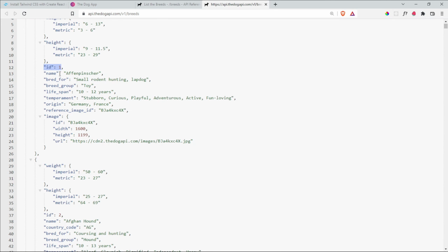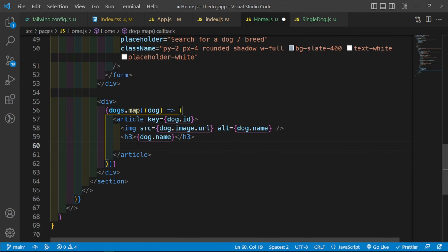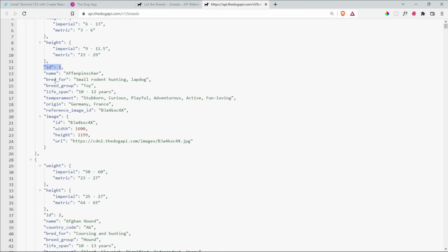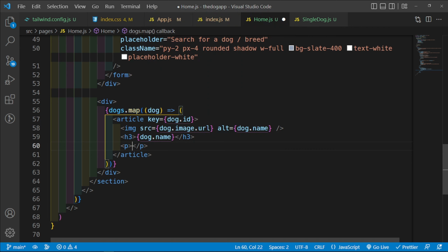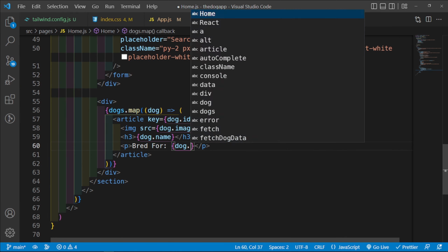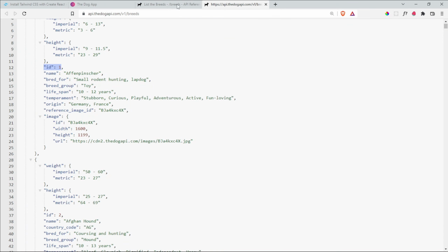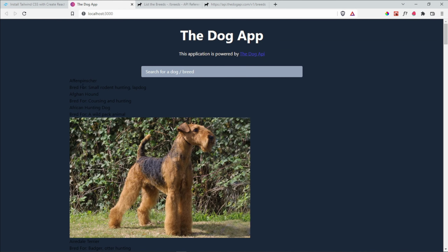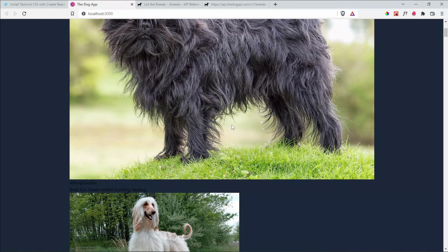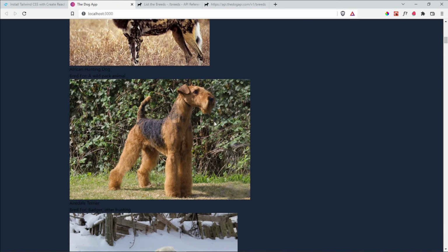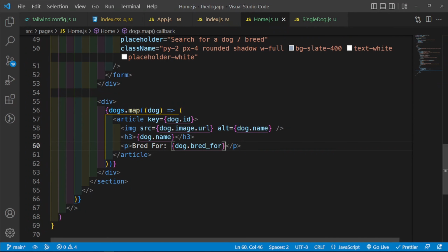And then below this, because this is only the home page, then probably I should just have this. Or you know what, let me have the bred for. So let's return a paragraph that says bred for, and then let's say dog.bred_for. So let's save this, and then let's see what we have on the screen. We should have a bunch of data, and there we go. So it's all just jumbled up, and then now we're going to work on styling it. And let's go ahead and do that.